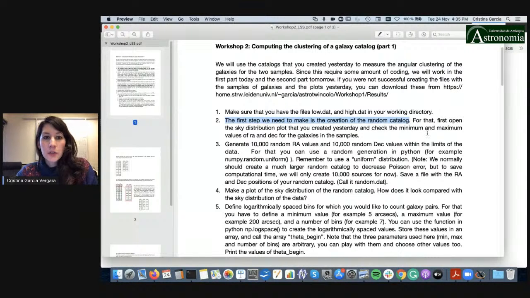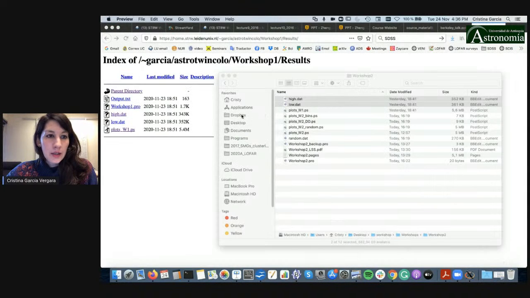For that, first we need to open the sky distribution plot that we created yesterday and check the minimum and maximum values of the right ascension and declination for the galaxies in the samples. Then we are going to choose one of the samples. For now, I can choose the low mass sample. It doesn't really matter which one we start with. The random catalog will be the same for both of them because the geometry of this simulation is the same, of course, for both samples.